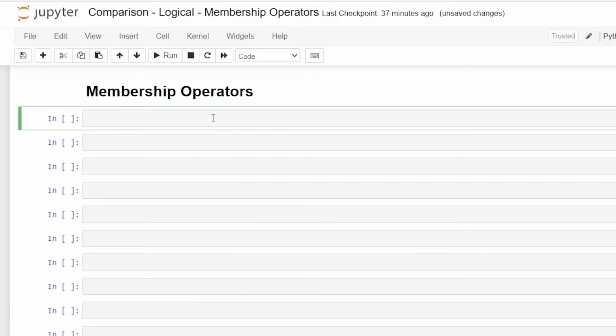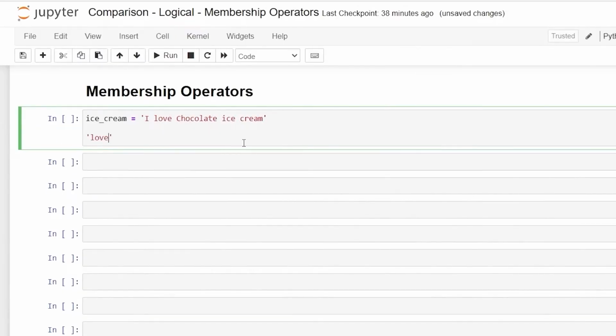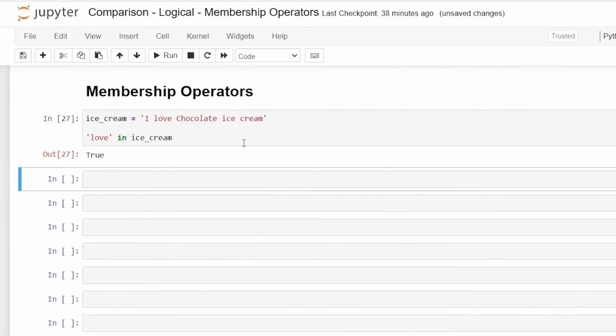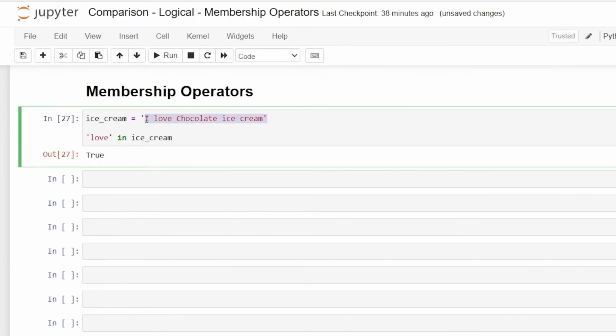So let's start out by taking a look at a string. We're going to say ice_cream is equal to I love chocolate ice cream. And then we're going to say love in ice_cream, and that will return true. So all we're doing is searching if the word love or that string is in this larger string. We could also just do that by literally copying this and putting this where this is. So we can check, is this string part of this string?